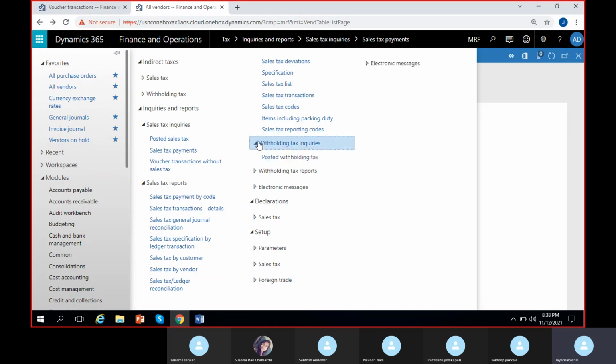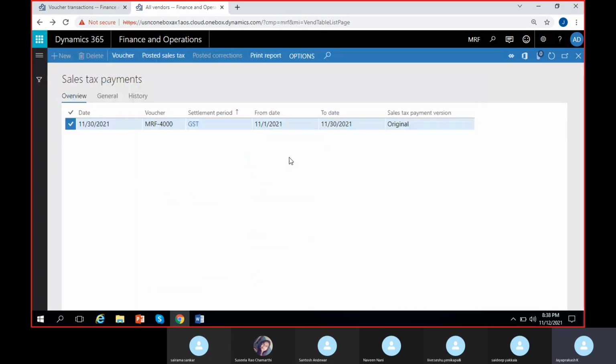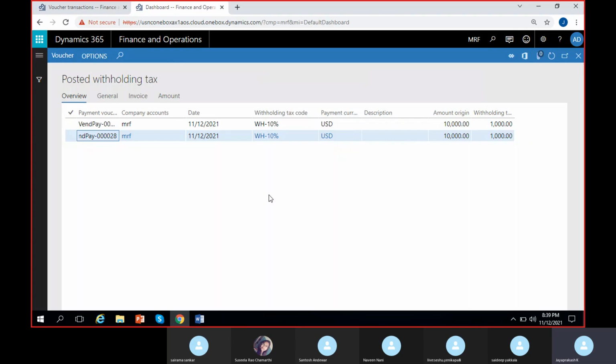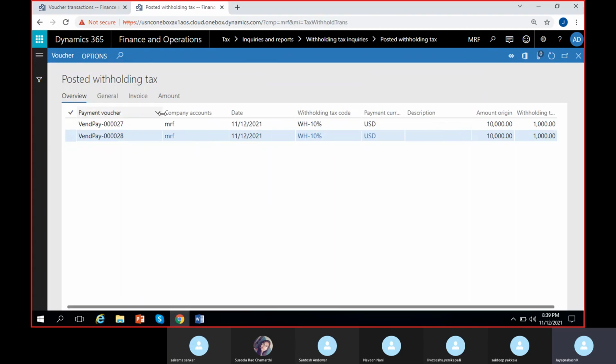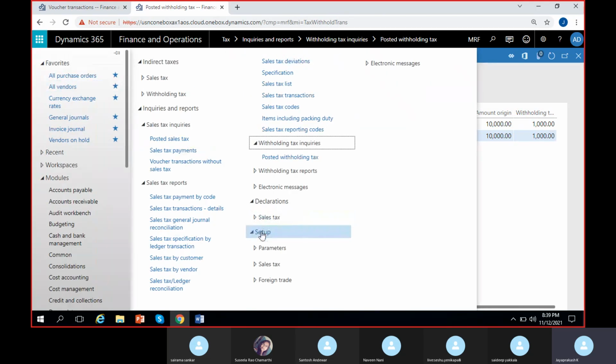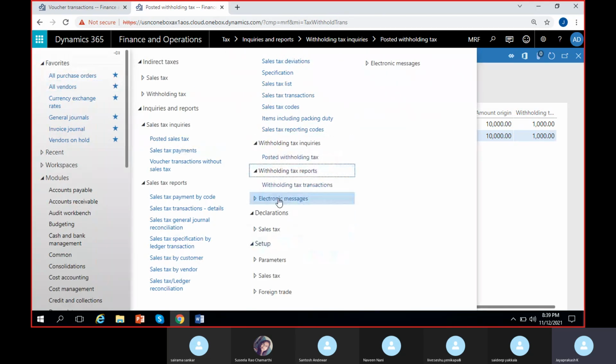For withholding taxes also we have some inquiries. Posted withholding tax means the withholding tax that you have posted until now. We have posted two withholding taxes, 10% and 10%, on two invoices separately. So I can see 10,000 and 10,000, and 1,000 and 1,000 withholding tax posted. I can also see withholding tax reports here. Withholding tax transactions was generally only a single report, but in the recent version we have many reports for withholding tax. There is a good enhancement in withholding tax.